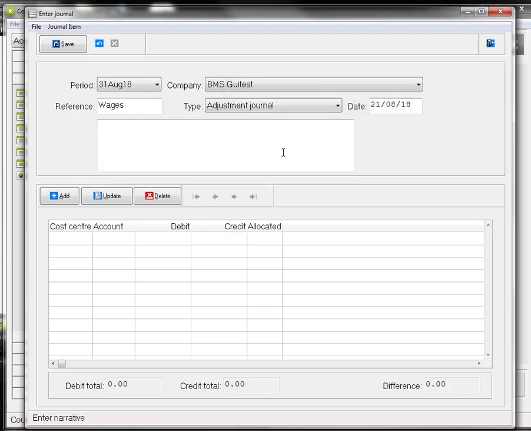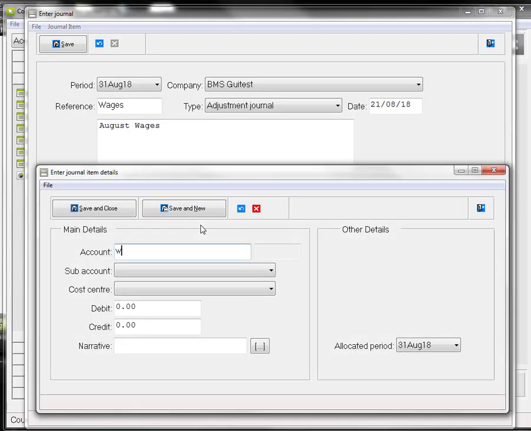Once I have my reference, I can choose my period and the type of journal that I want to do. If I wish, I can also enter a narrative in the available box. Once the header of information has been created, I can now add line information by clicking the Add button.